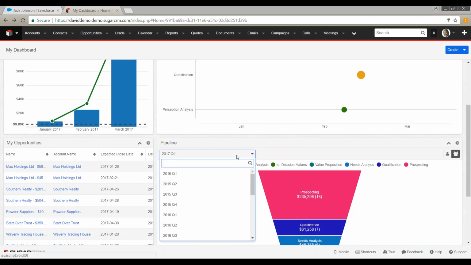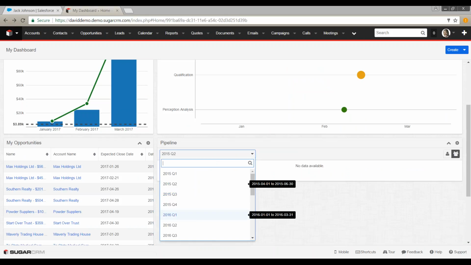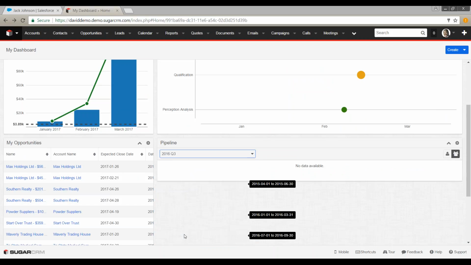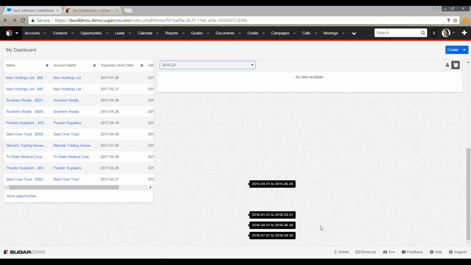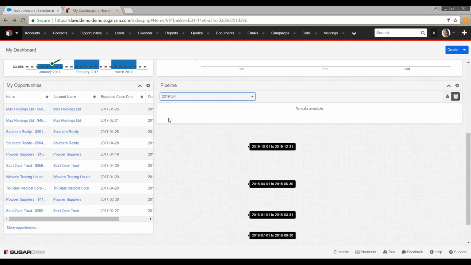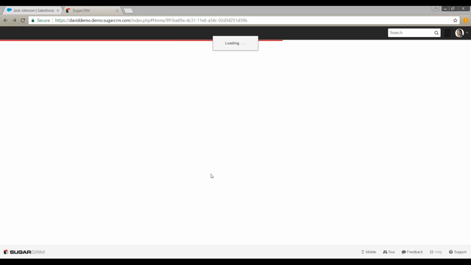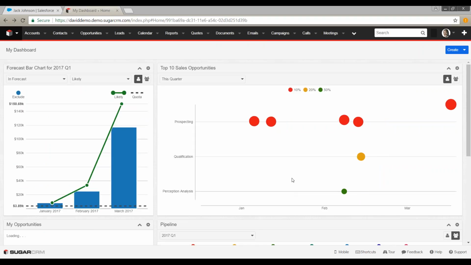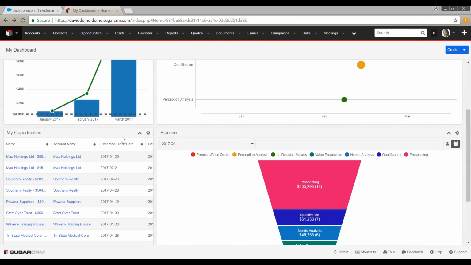Same thing with a pipeline, which I can drill down into, and I can change it. I can switch from one quarter to another, change the stage, but the information, let's go back here. And then here on the left, there's a list view of all of my opportunities.